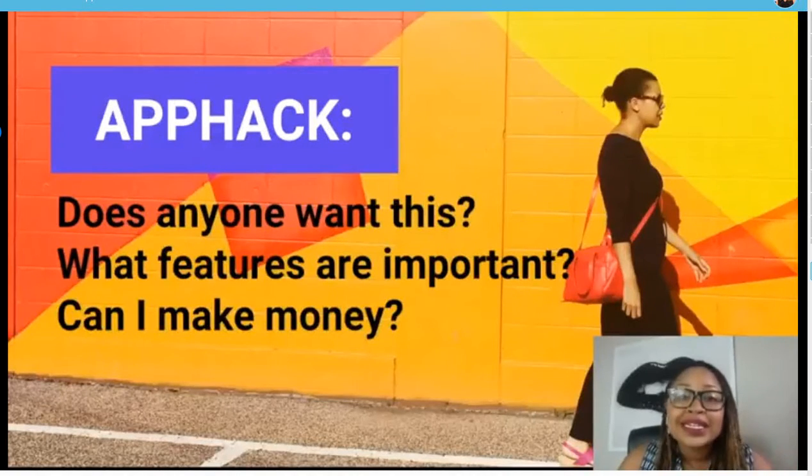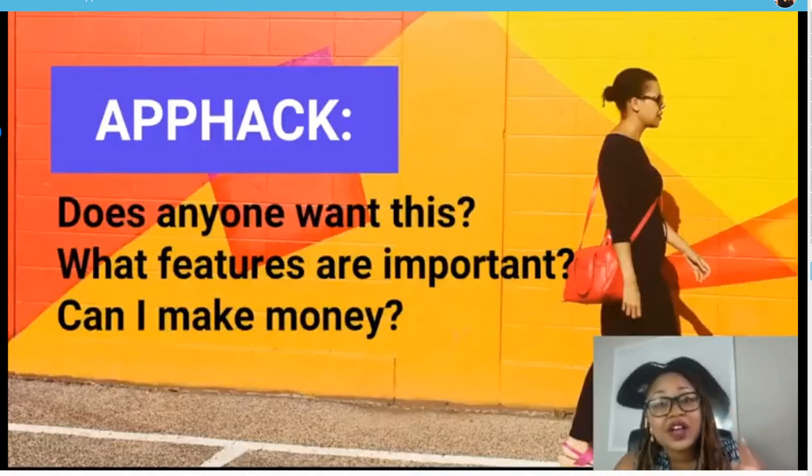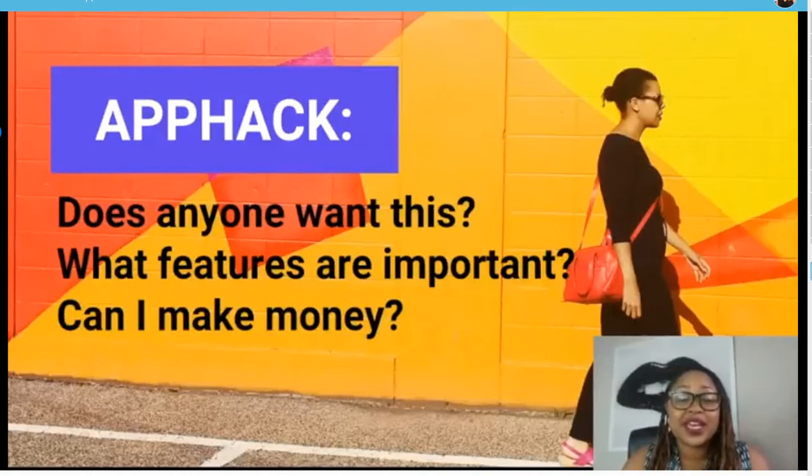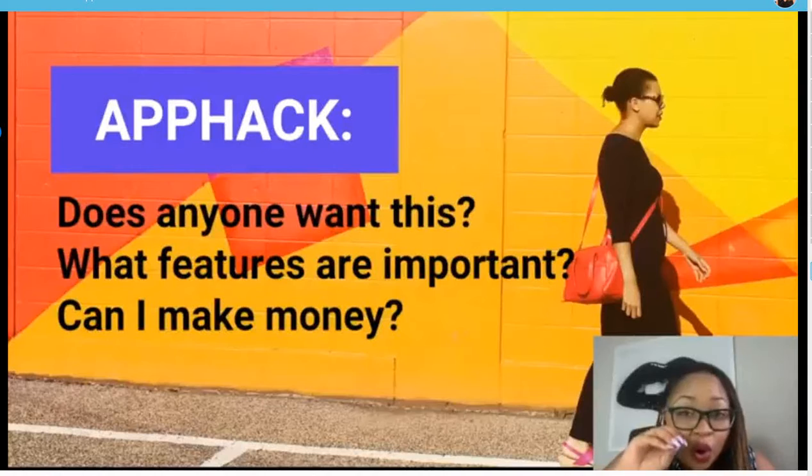Your only job right now as CEO or as founder or co-founder, your only job is to figure out the answer to these 3 questions. Does anyone want this? What features are most important? And can I make money? If there is a question on the table that you're spending time on that does not fit into one of these 3 categories, you need to put it on the back burner for now. This is your only job, right? That is the job of the app hack.